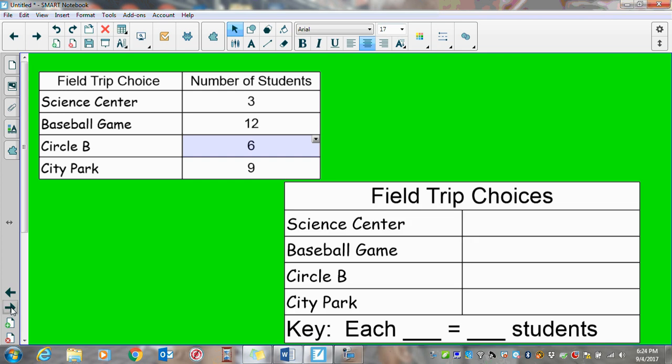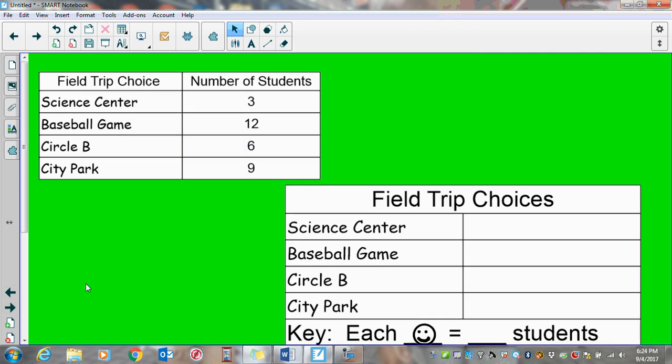of my pictograph. Now what I have to decide is what I'm going to use as the symbol for my pictograph and how many students I'm going to have that symbol represent. Since field trip is a fun day, I think I'm going to let a smiley face represent our symbol, and I'm going to decide on how many students each smiley face represents.